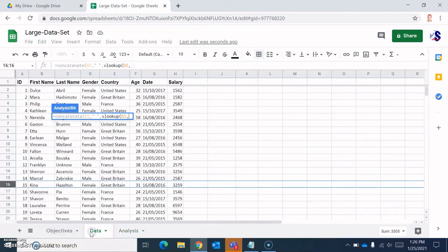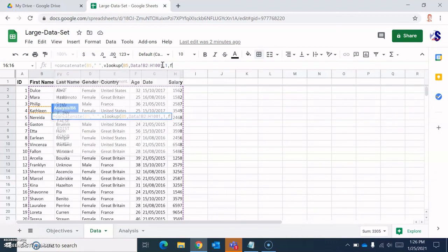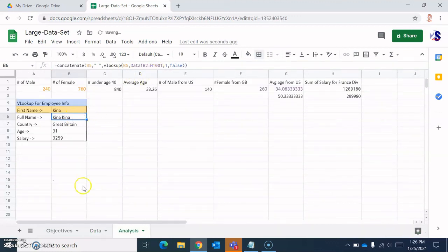We can do this manually again, I suppose. Let's go back to data. We're going to look here, all the way to H1001. Comma. Now, I believe it's just going to be 1 over. We're going to check this in a second. Then, of course, I'm going to put in that FALSE because I want an exact match. If we hit enter, now we have Kina. So it actually needs to go over 1 more index because it's getting the first name again. Let's do 2, hit enter. Now we have Kina Hazelton.